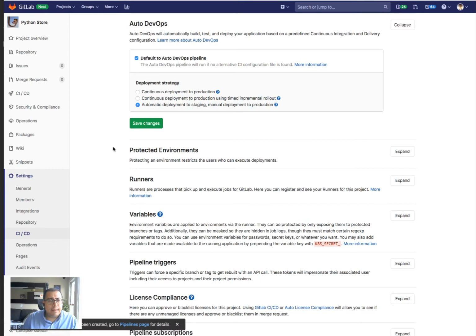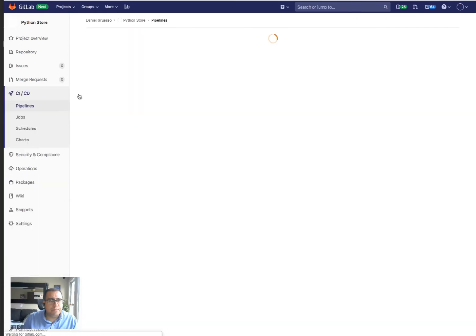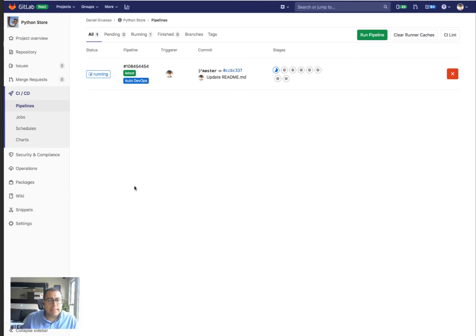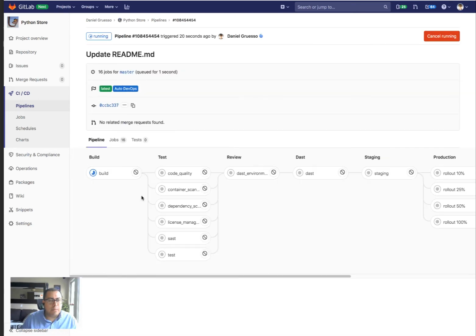And then after that, I'm going to go to CI/CD and Pipelines. And I see that as I enabled the Auto DevOps feature, a pipeline automatically kicks off for me, which is great. So let's go ahead and let this pipeline finish and see what other steps we may need to take.